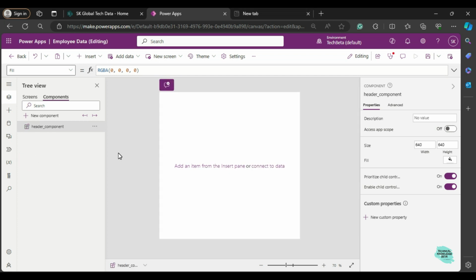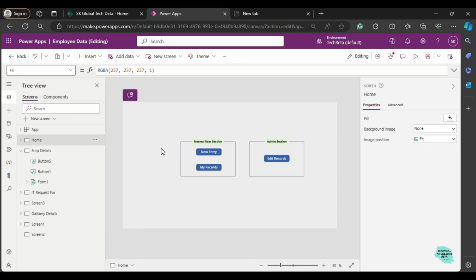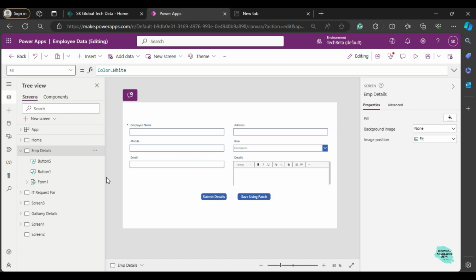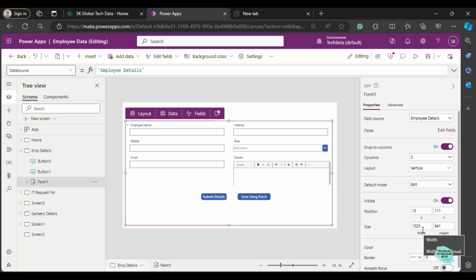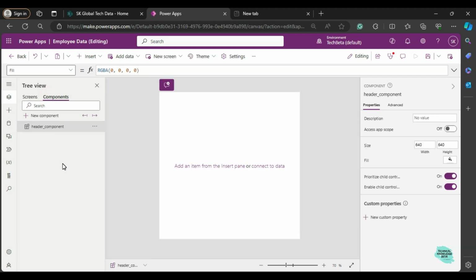Now because we are creating a canvas application, its screen size depends upon your application. Currently my screen size is, I think, 700 something, and its width size is 1 3. It depends on different applications. Let's consider if you are using this component in another application, then the width will be different. So it should be customizable, automatically adjusted according to the application's width.